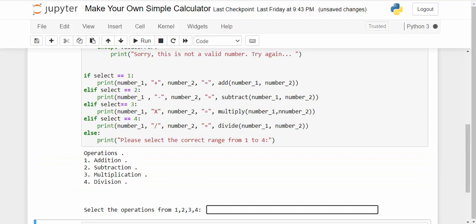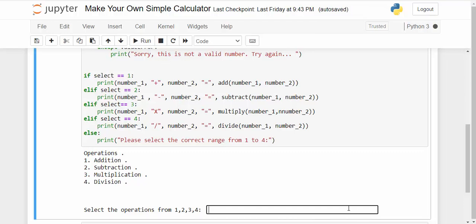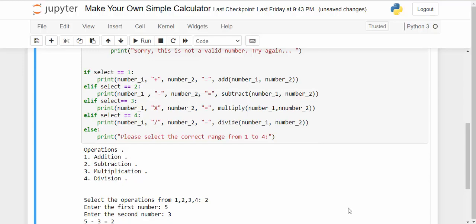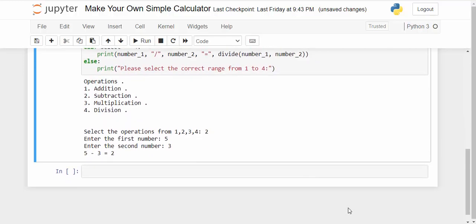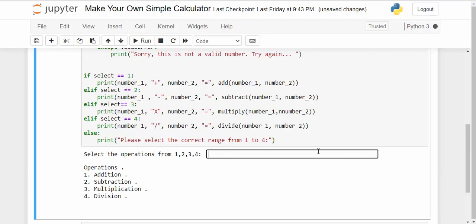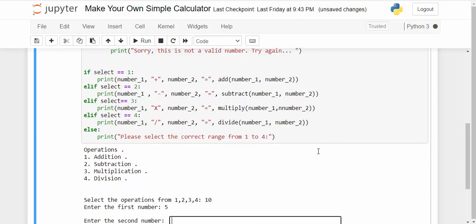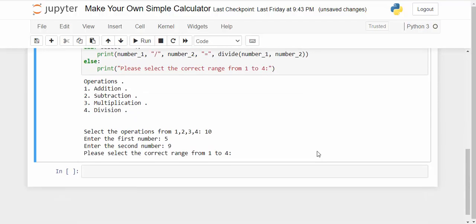Now I'm just going to execute my code, and here operations, 1 is for addition, 2 for subtraction, 3 for multiplication, and 4 for division. And here it says select operation from 1, 2, 3 and 4. So I select 2 for subtraction, enter first number 5 and just 3. So here 5 minus 3 is equal to 2. So what if I put a wrong range in it? For example 10, first number 5, 9. So it says please select the correct range from 1 to 4.